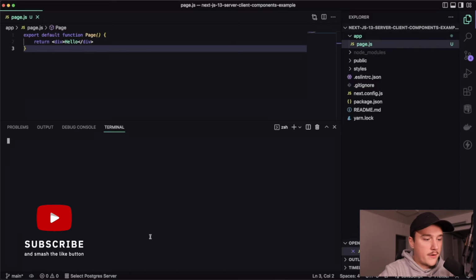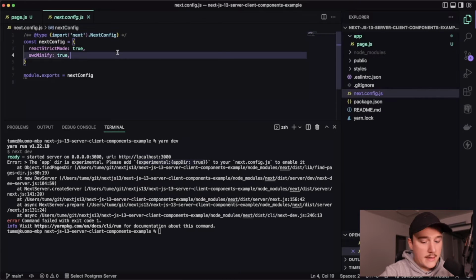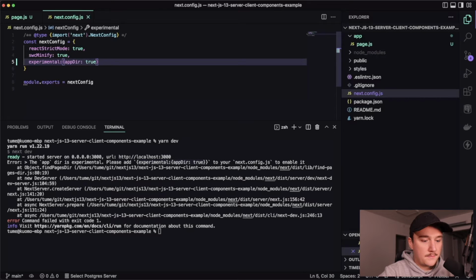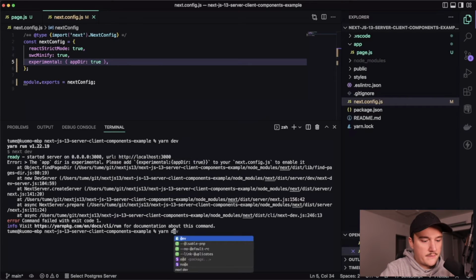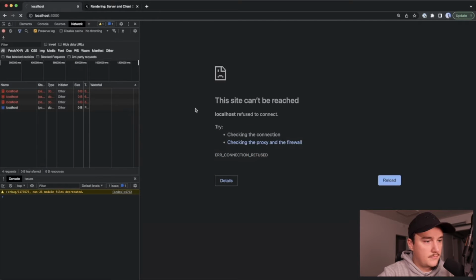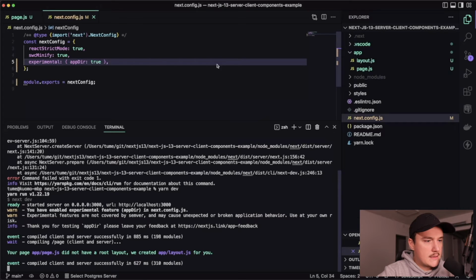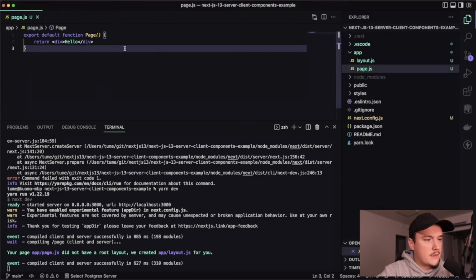And then let's fire up our dev server. And we need to add the experimental appDir true statement to the Next.js config. So let's do that like this. And then try to run our dev server again. And switch to the browser and see how it looks. Okay, we get the hello text, so everything is good. Now let's hop into the page.js.